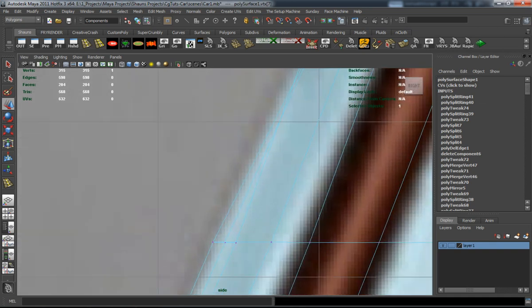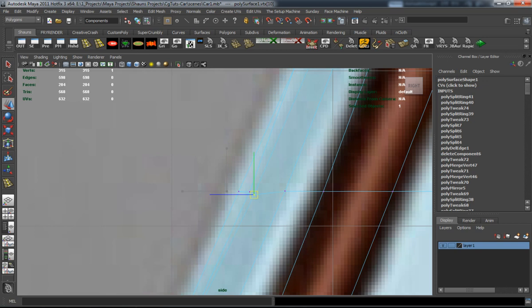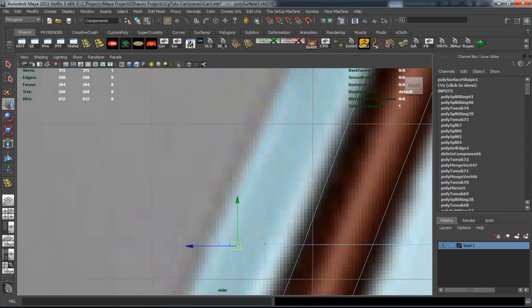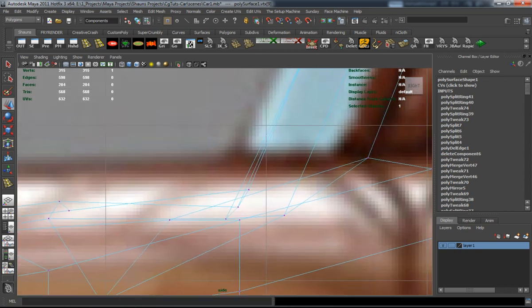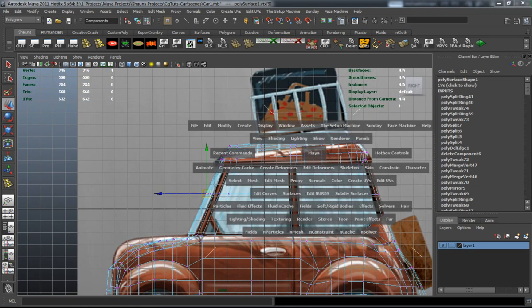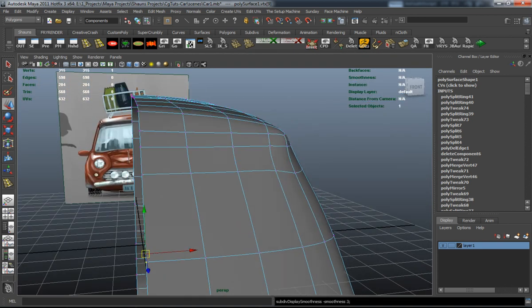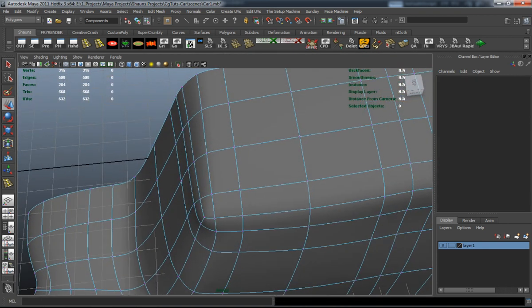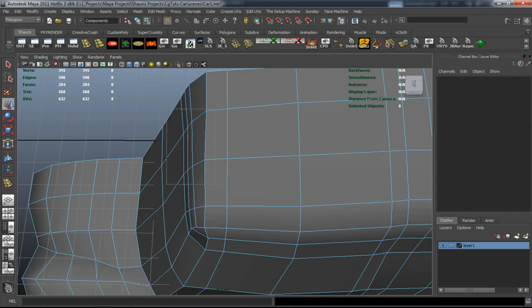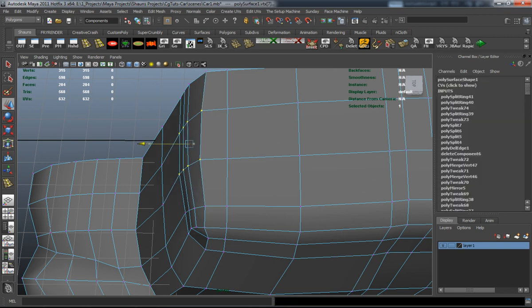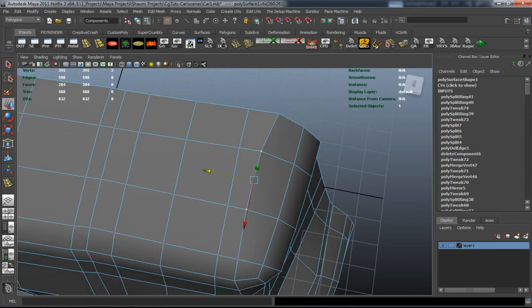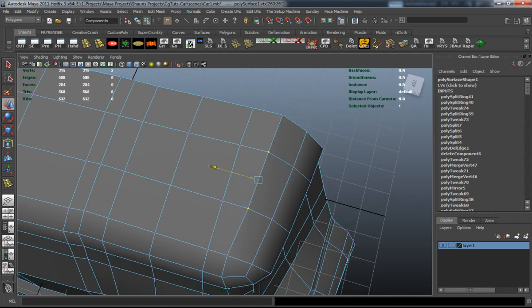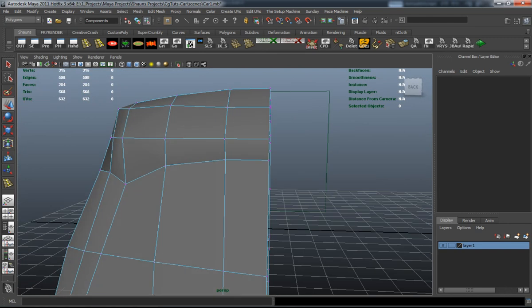As you can see, I'm constantly adjusting verts and pushing and pulling verts to try to get it to be laid out properly and be happy with it, and it just takes a little bit of time. And it's really starting to look like a car now.